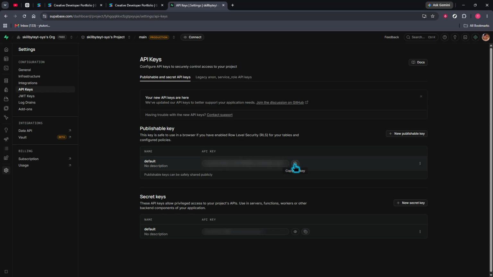When you find the publishable key, click the copy icon to copy it to your clipboard. As a quick tip, be careful when handling keys and avoid sharing them publicly or pasting them anywhere unintended.